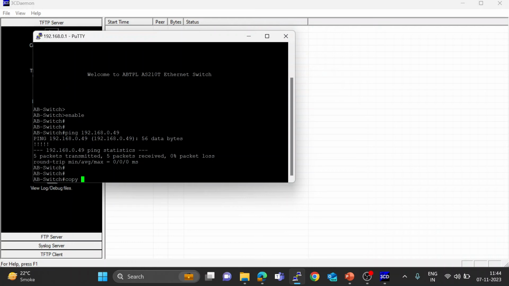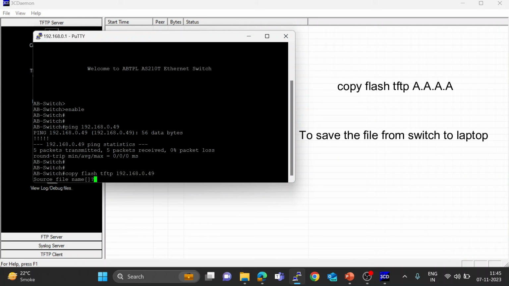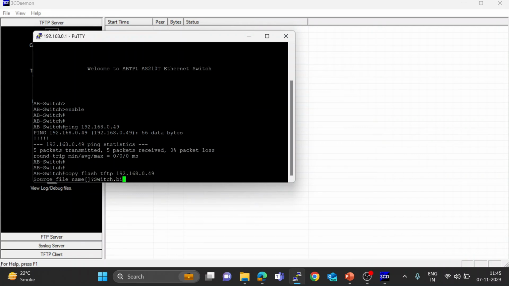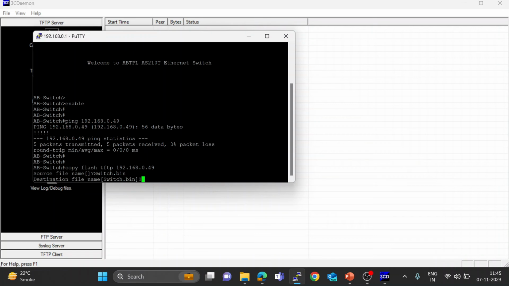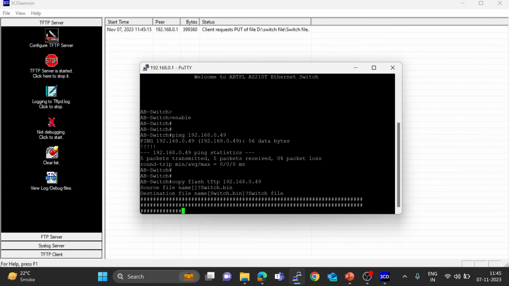Give copy slash TFTP and give your IP address and the source file name. I am giving it as switch.bin, no destination file. As we created before, like switch file, so that's why switch file, and the process is started.